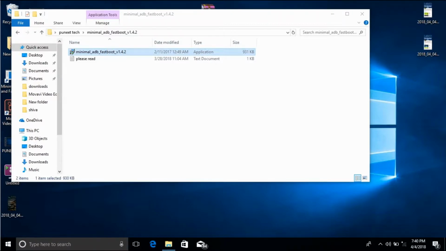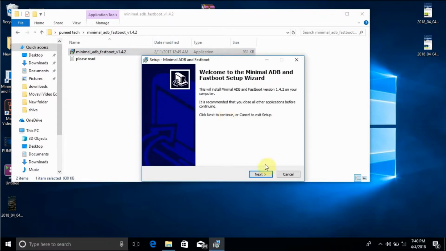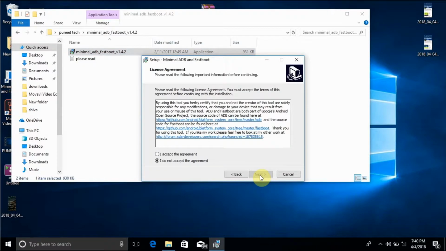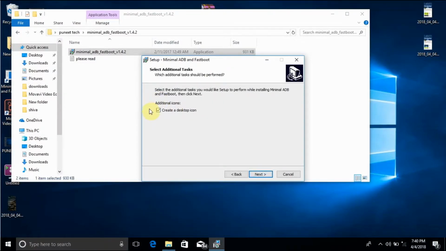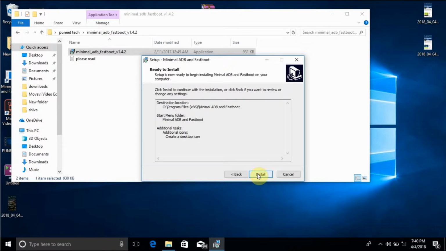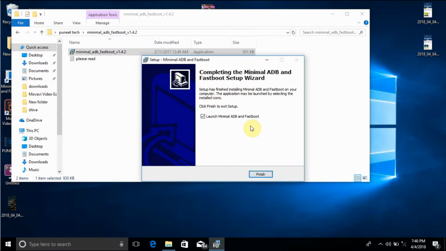Click on yes in the administrator permissions and then click next. Click on I accept the agreement. Next. Tick here, create a desktop icon. Next, install, and you will see that the setup was installed. Now untick launch minimal ADB and FASTBOOT. Click on finish.